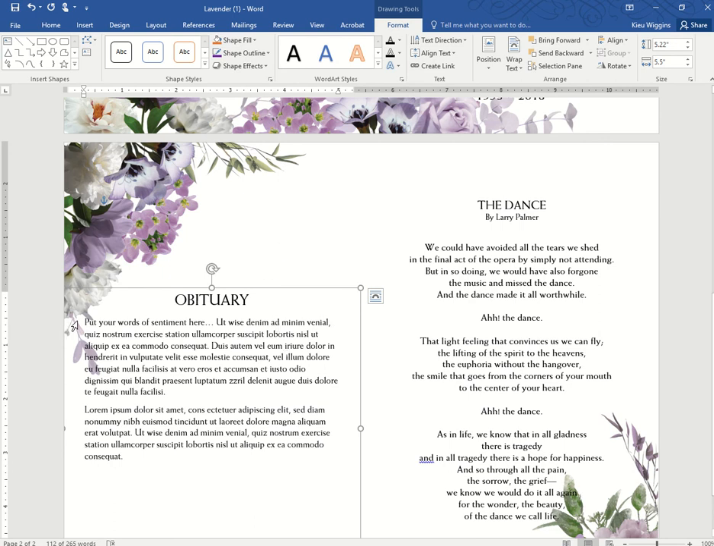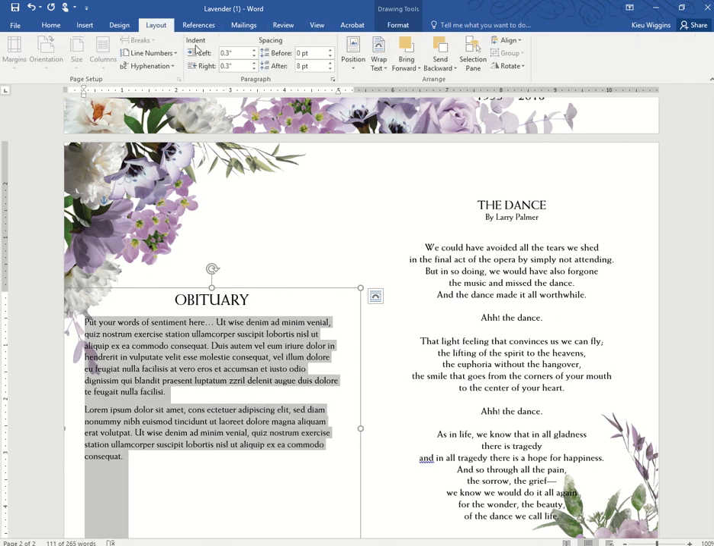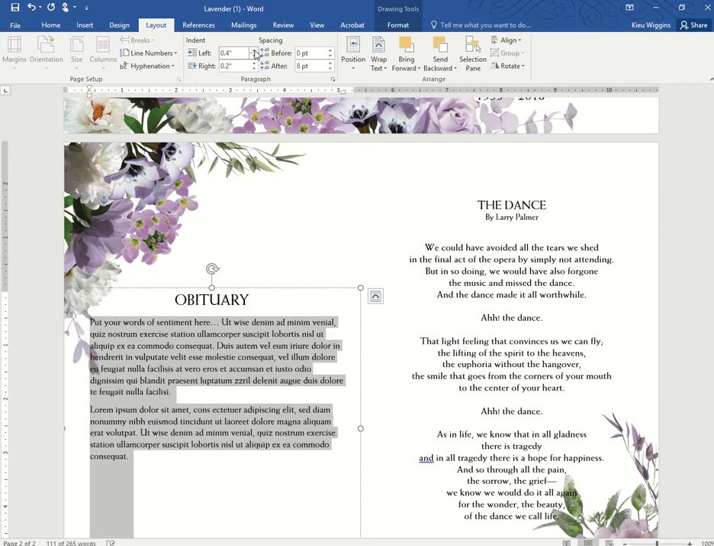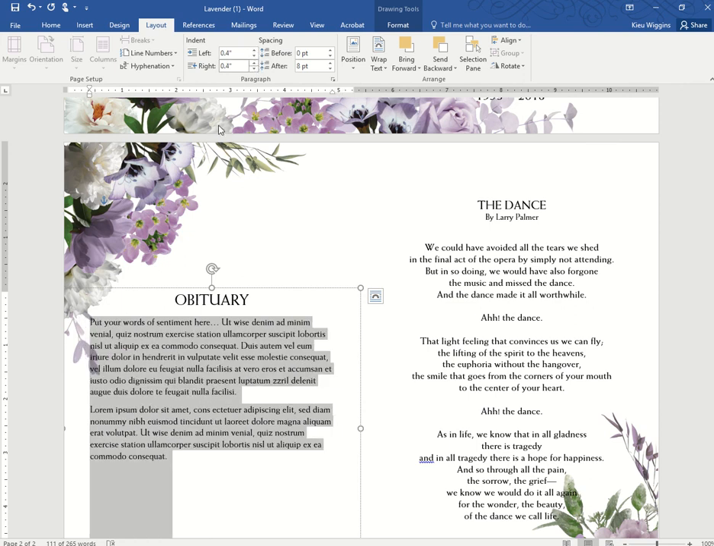And if you see some spaces in here, if you wanted more space or less space, you can select all your text and go to Layout. And here's the indent left and right. I have it set at 0.3 for this one. You can make it less or more by selecting up and down.